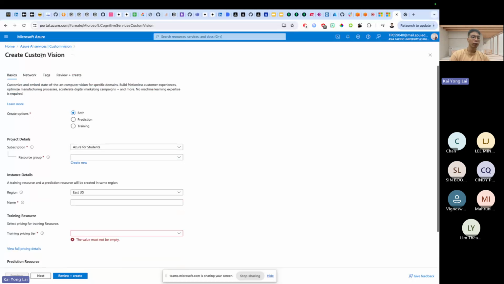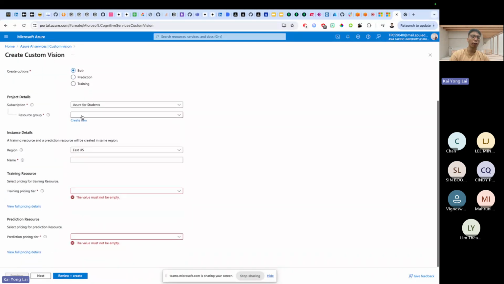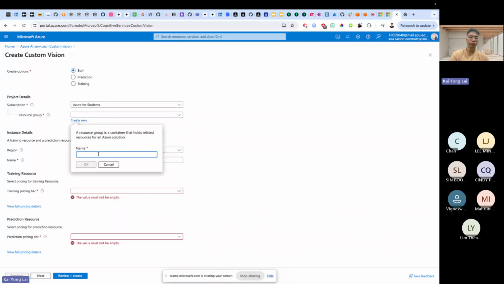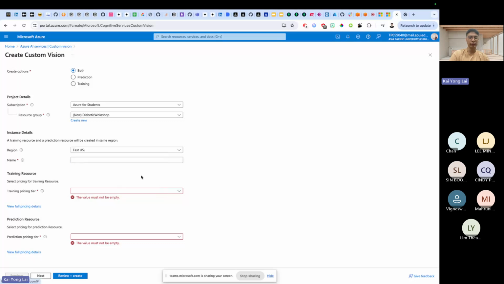Okay, so after you click on create on the custom vision, you just click on both. Then for this one, take the subscription Azure for students. And for resource group, we can use back the resource group that you have previously, but of course we can create new. So for example, if I go with diabetic workshops, it doesn't let me put a space, but okay. So I create a new resource group.